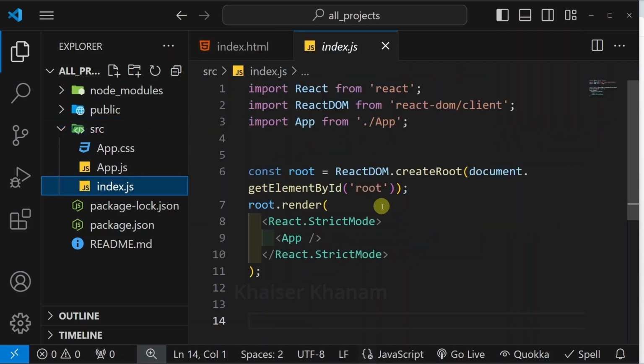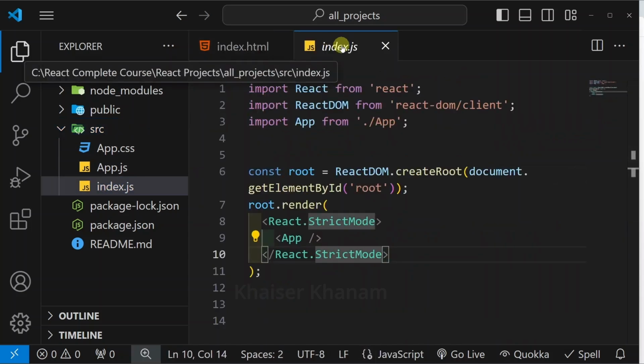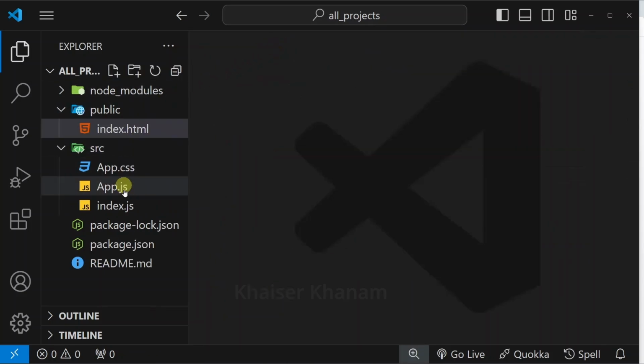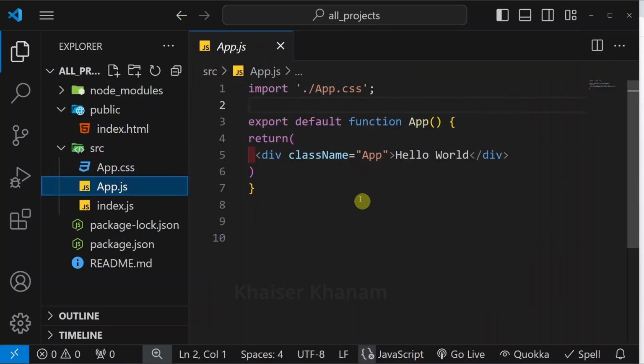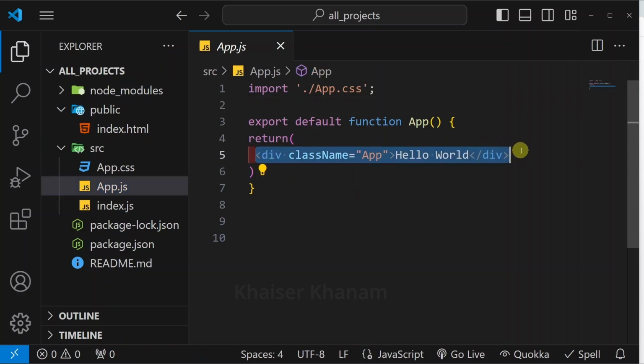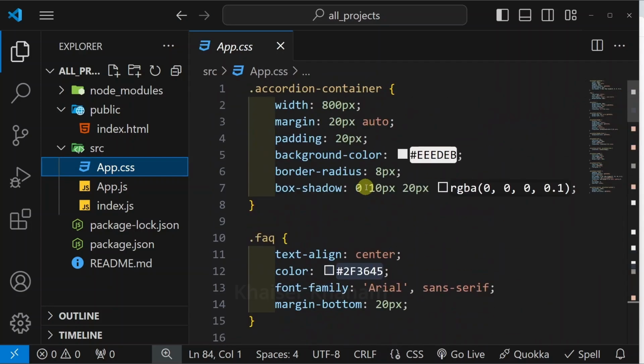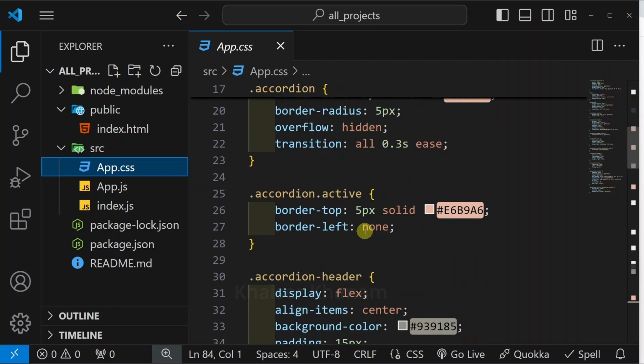Then inside the src folder, I will come inside index.js. Inside index.js, our App component is rendered. I will close it. Then I'm going to open App.js. Inside this, simply I have displayed hello world. And inside App.css, from the starter code, I have copied all the CSS stylings and pasted them. If you want to give your own styling, then you can proceed with that. Or if you want to follow along with the tutorial, you can copy the stylings from the starter code and continue with this tutorial.